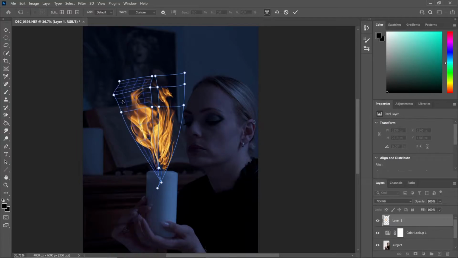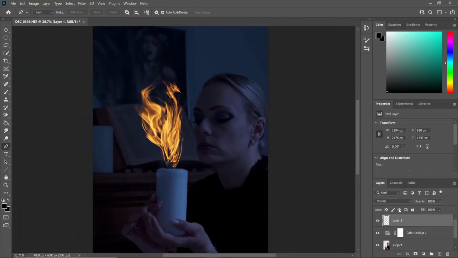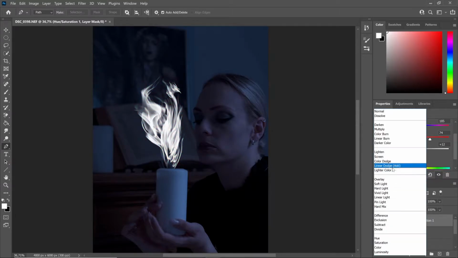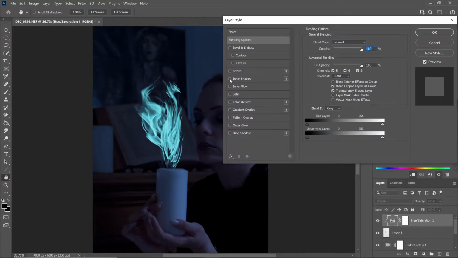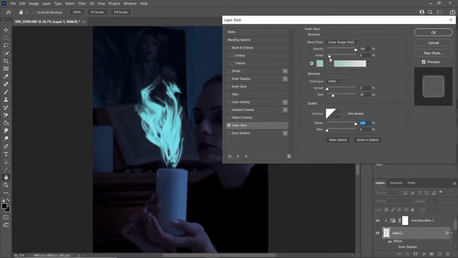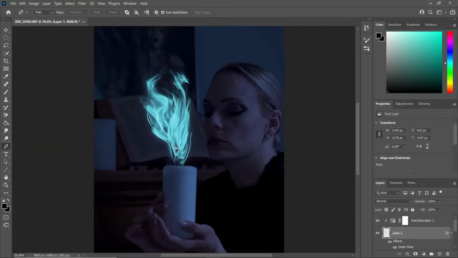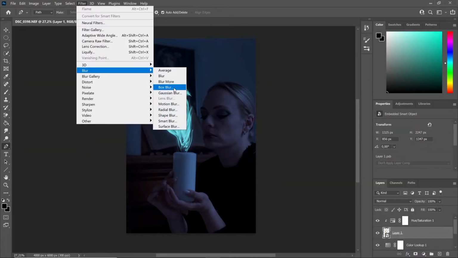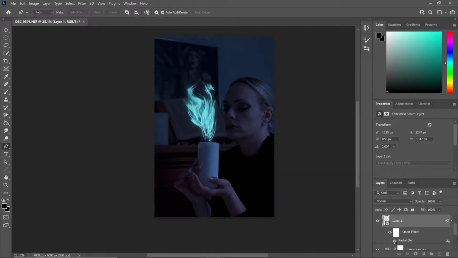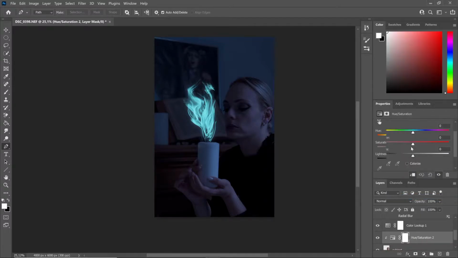Here I used the warp tool so that I can take everything and put it in place. Then I used the hue and saturation layer so that I can change the color and make it bluish. I wanted to add a little bit of glow, so I used layer style. Then I actually wanted to see how it looks if I add a little bit of blur to it, but I didn't really like it, so I just deleted this layer.